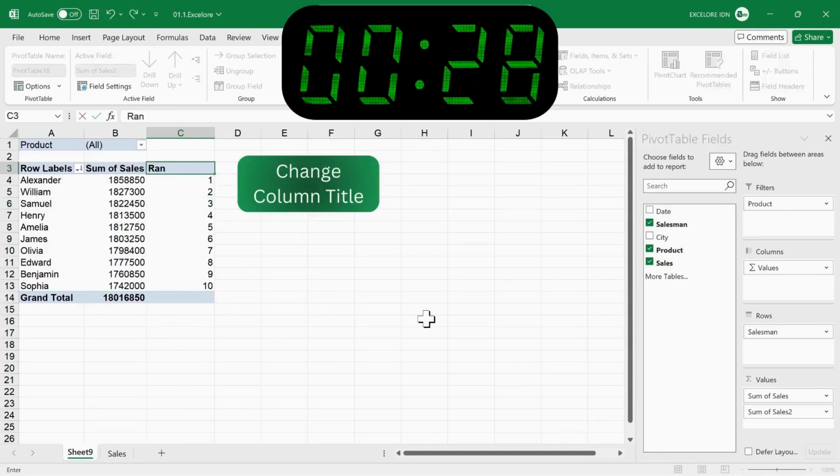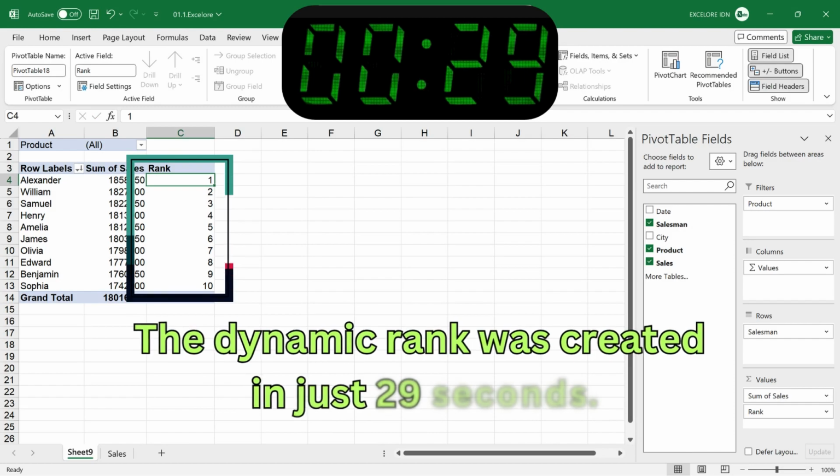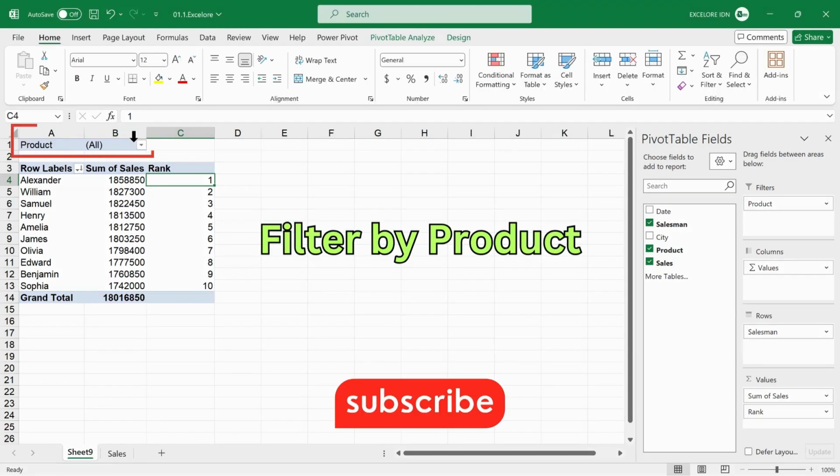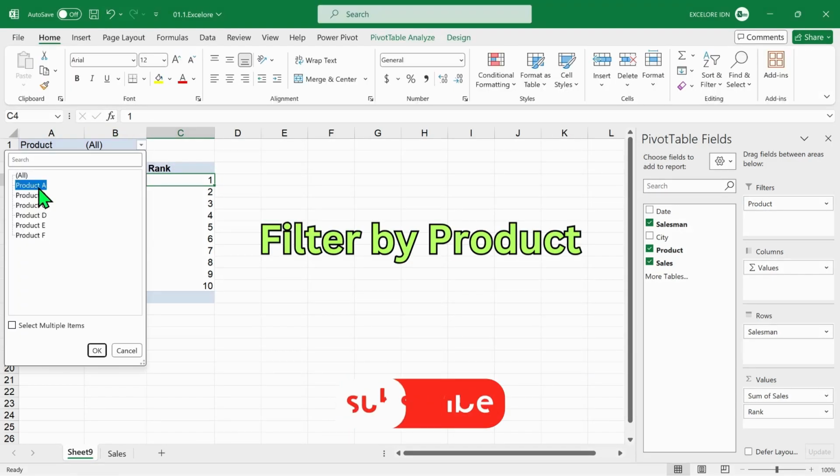Change the title. The dynamic rank was created in just 29 seconds. When filtering by product, the ranking will be adjusted in descending order.